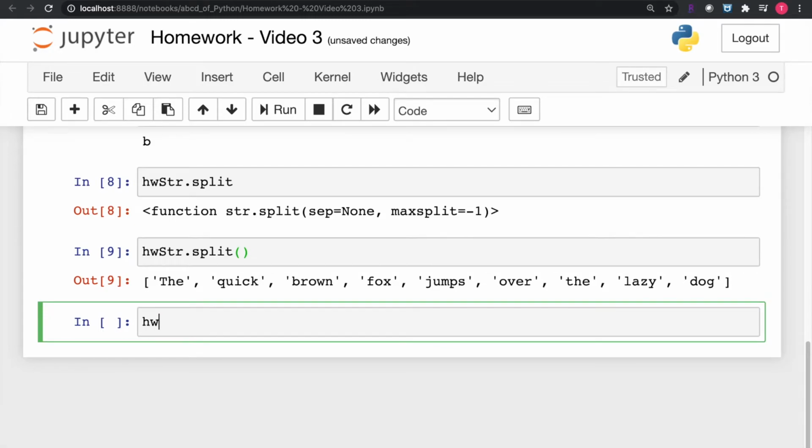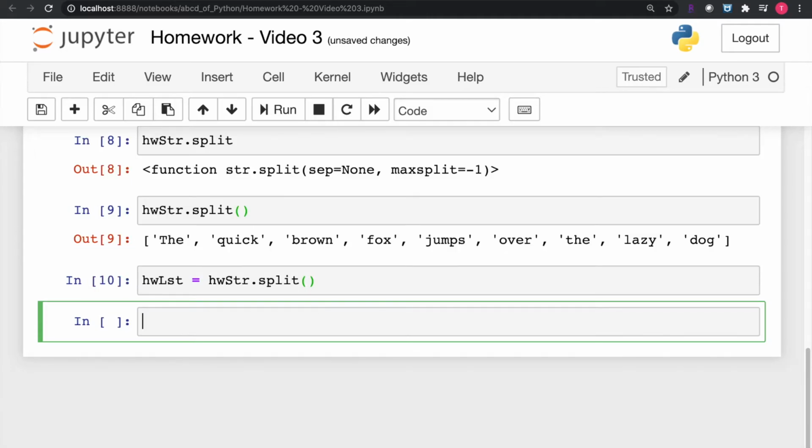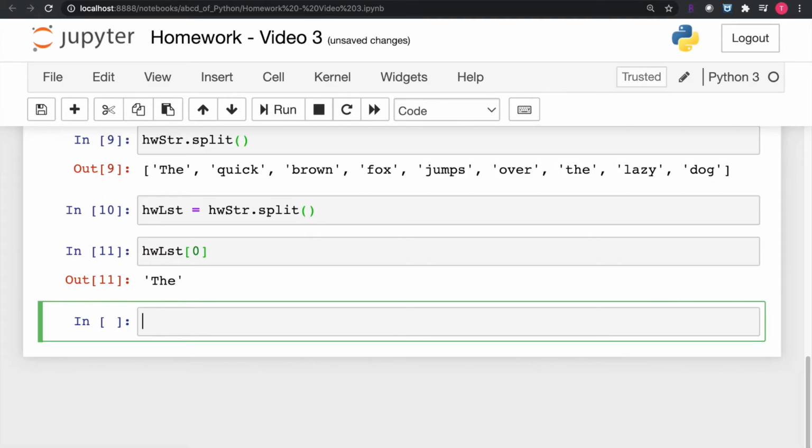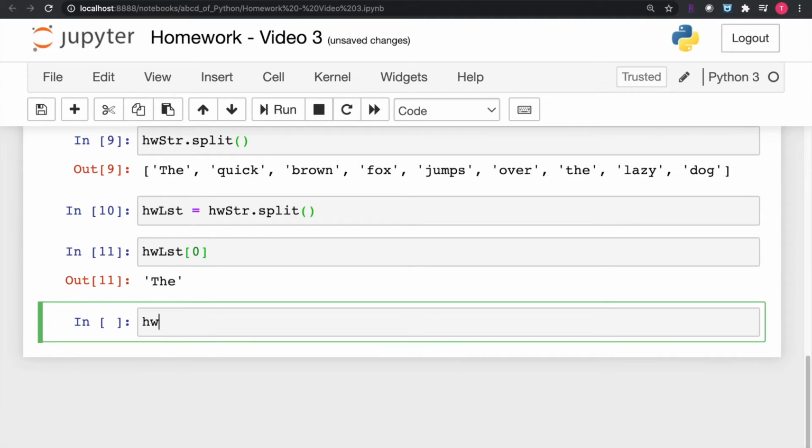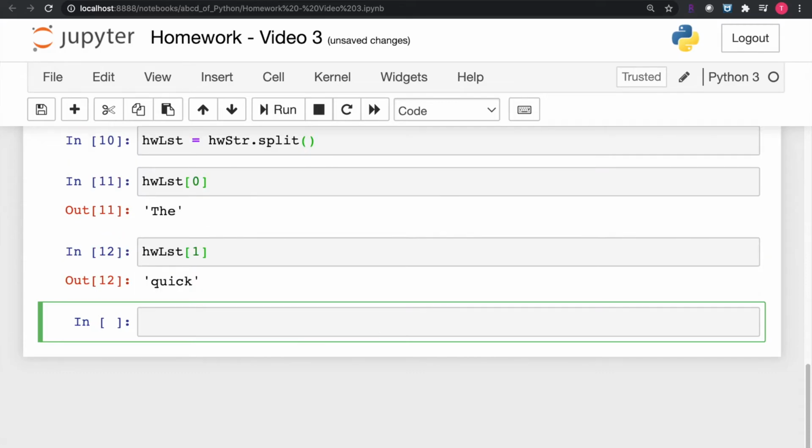So let me assign this list to a variable. hwlst equal to hwstr dot split, and execute it. Now if you use hwlst and put an index in it, you can see the individual word. So hwlst[0] is "the", hwlst[1] will print "quick", and so on. So now it becomes easier for us to find each of the words and print the characters individually, referring to the specific word in that list.